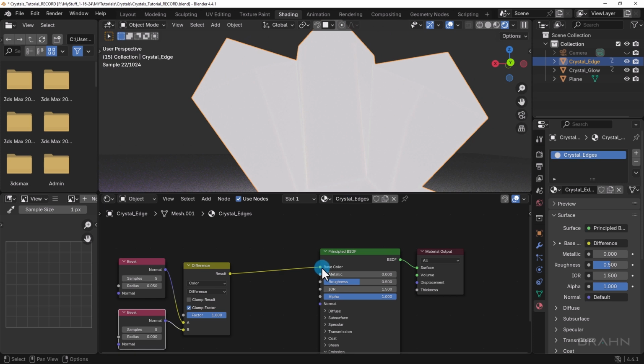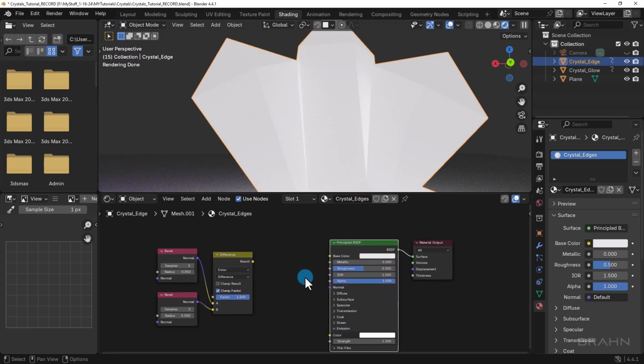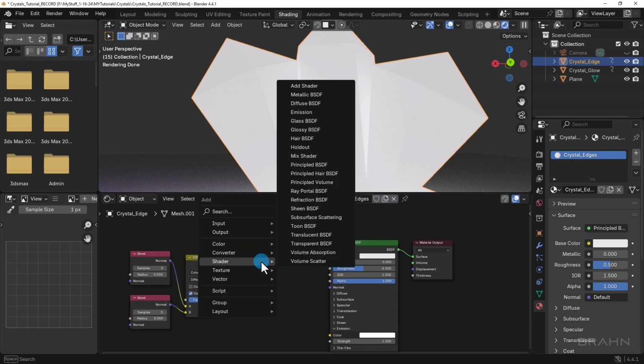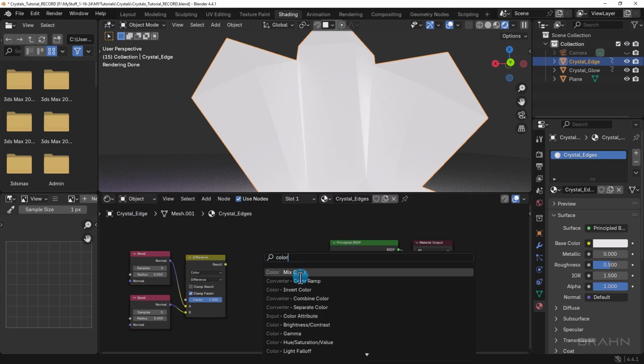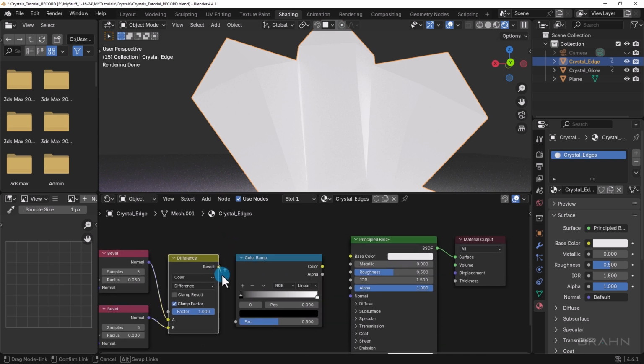Okay, let's disconnect from the base color for now. In order to get some control over the result, I'll add in a color ramp. Shift A, type in color. And then select color ramp. Place this in front of the difference node. Connect the result out into the factor input on the ramp. And let's see what that did.